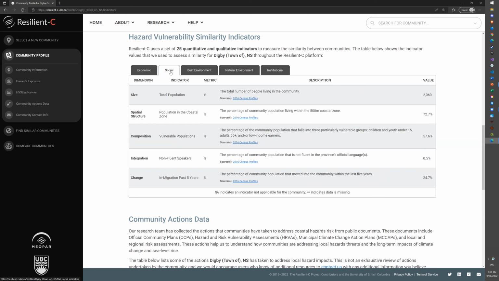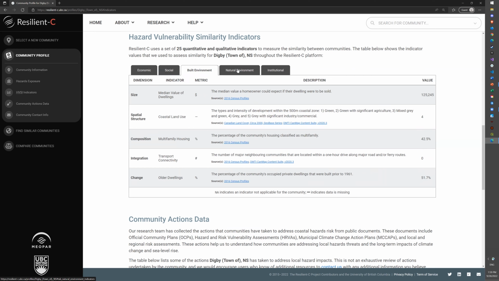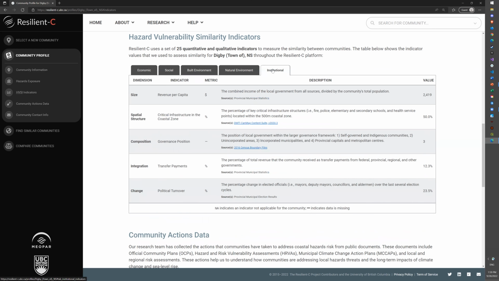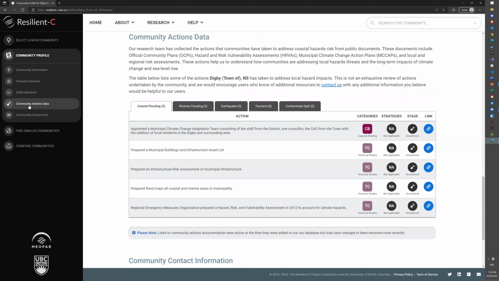And we can go through the different tabs to look at the indicators for the other capitals. That might be useful, but it's not as helpful as understanding what actions communities have taken to address risks in their community. So let's jump down to community actions data. Here we're showing the community actions that the community of Digby has taken, and we've coded into our database. For coastal flooding, this largely consists of technical studies and capacity building.